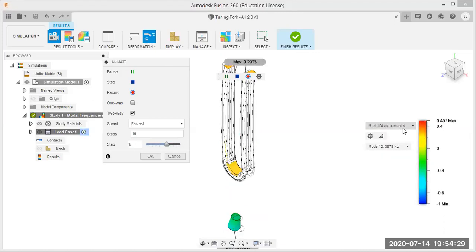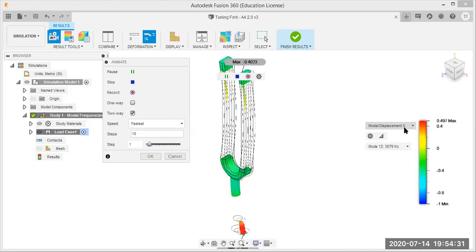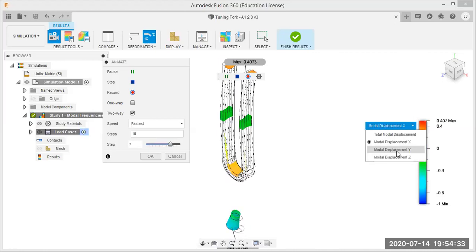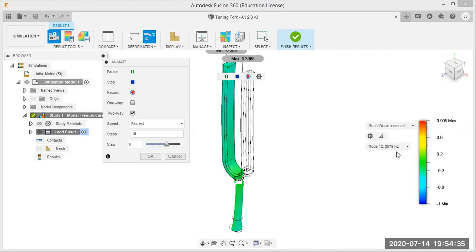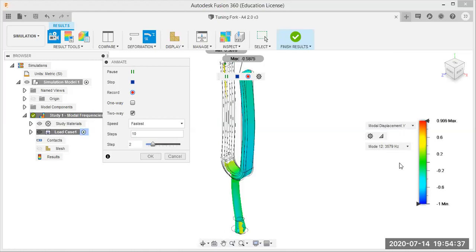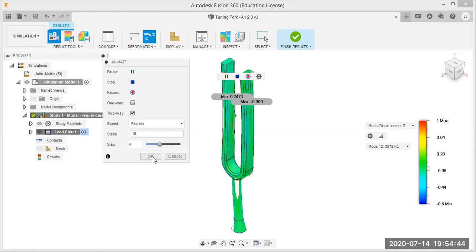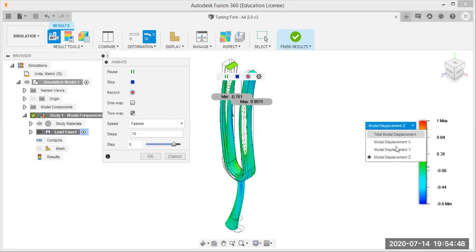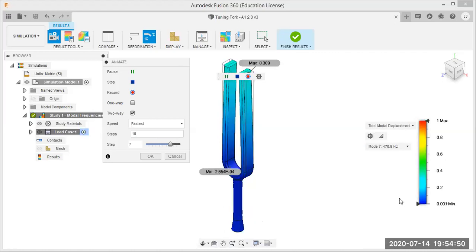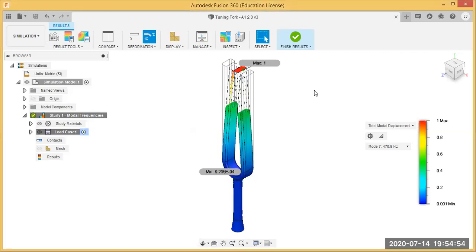So this is the modal displacement X, mode 12, and this is the modal displacement Y, and this is the modal displacement Z. Then I will click on the total modal displacement, and I will select mode number 7. Here you can see the maximum displacement and the minimum displacement also.